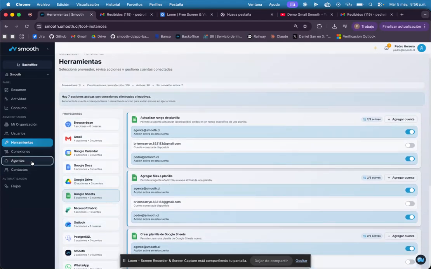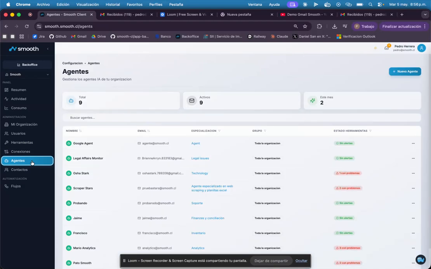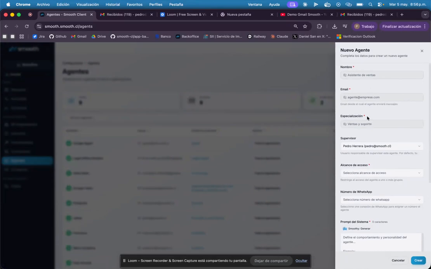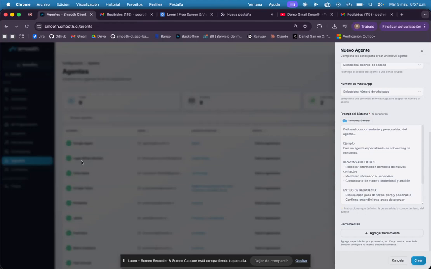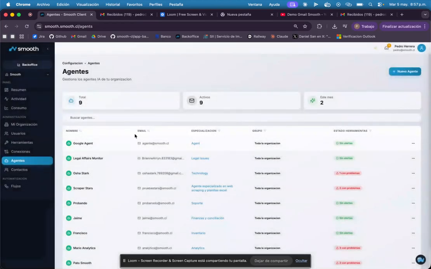Now you should go to agent. I have already created an agent. You should create the same. Create a copy of this one, which is the one I'm using in the demo. But you should select here new agent and fill in the information. It's important that in email, you write the same email that you are using in your connection, so the agent can work properly in the workflow. For the rest of the fields, simply copy what's in the Google agent.